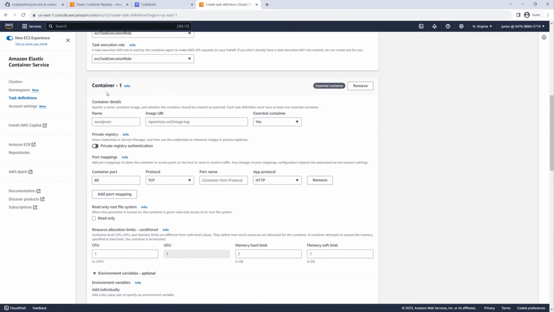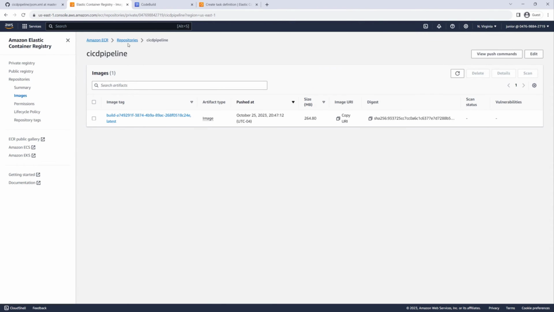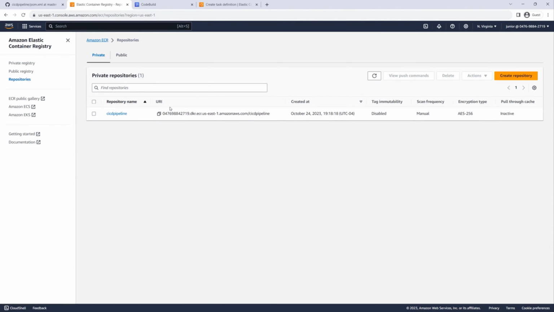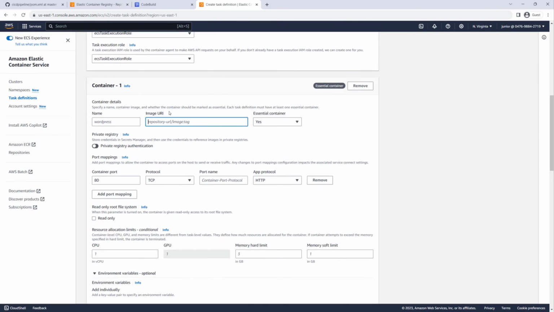Now, this is very important. So that's for the container definition. So that's why we're going to say this is where our image is going to exist. So we know we already have the URI. So I'm going to go back here and then go to repositories. And we need to copy this URI. So copy that and then paste it here. Okay, so this is the URI of our image or the location of our image.